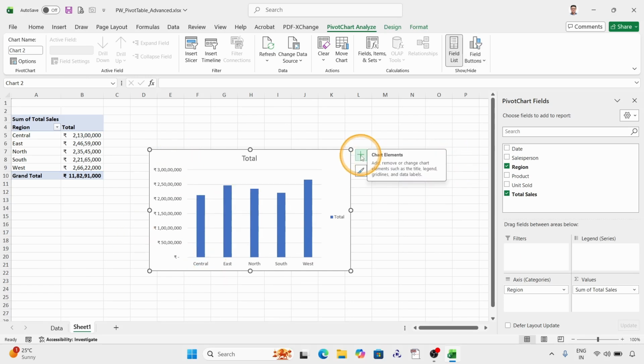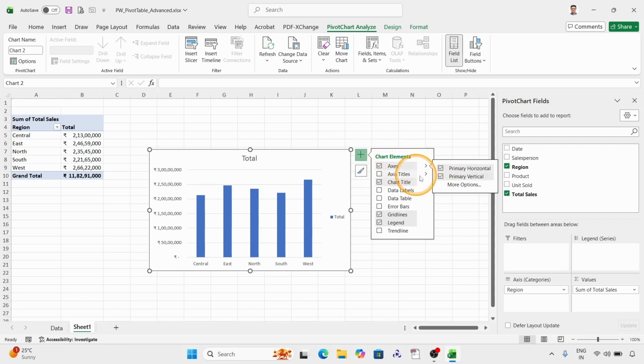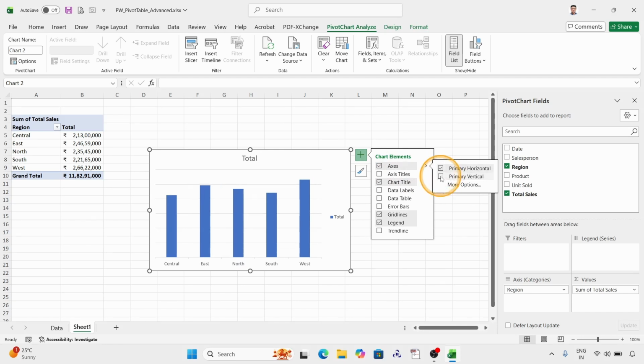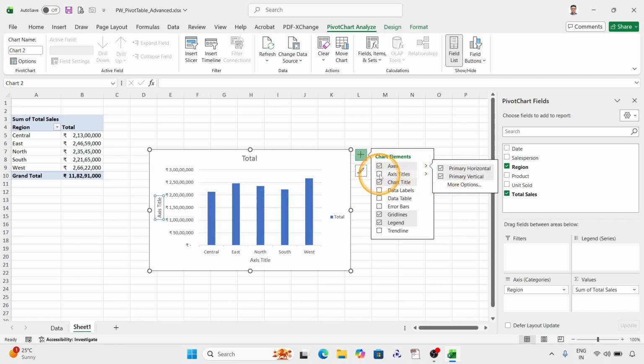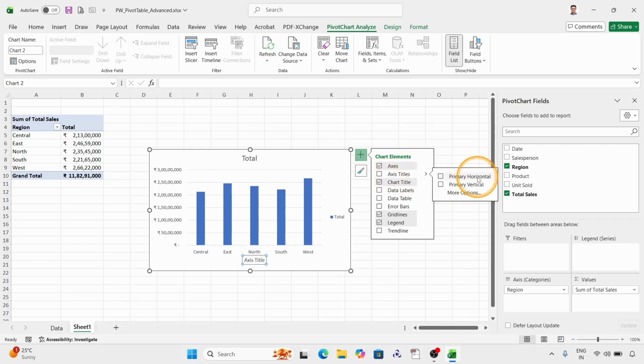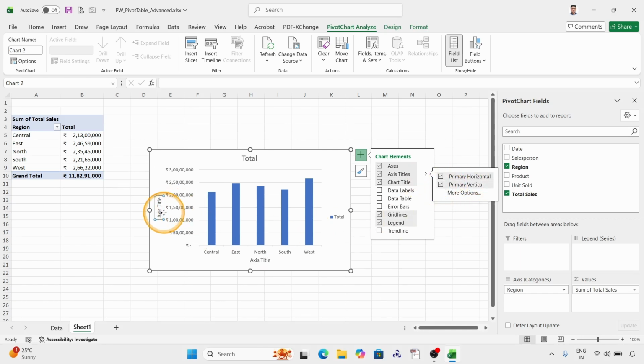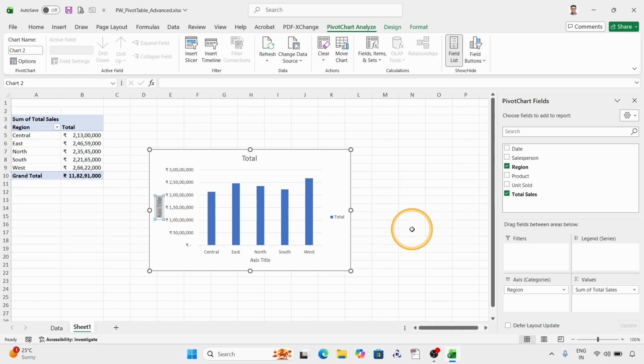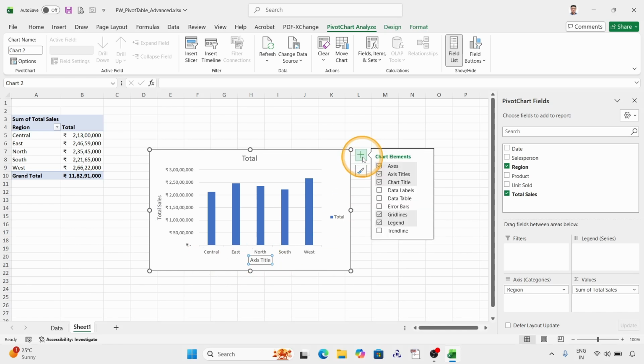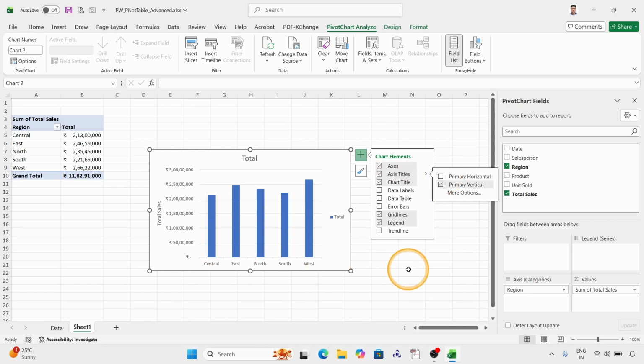Here there is a plus button. You can click on this. The chart elements are there. Then axes: you can hide x-axis or y-axis, primary horizontal you can hide, or primary vertical you can hide, like this. Then similarly axis title, you can click on this. You can show axis title, that is, primary horizontal means this one, then primary vertical this one. You can edit also. You can select this and type what you want. Here we type total sales. For the horizontal axis we can type region, or you can hide this axis title, because the name indicates the region itself.